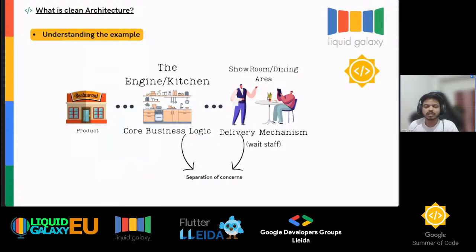And you can't even stay there, because there is no better cleaning or anything like that. So when we go to a restaurant, the kitchen, or we can say the engine, is basically separated from the dining area. So we, as an end user, go to a restaurant and sit in the dining area.